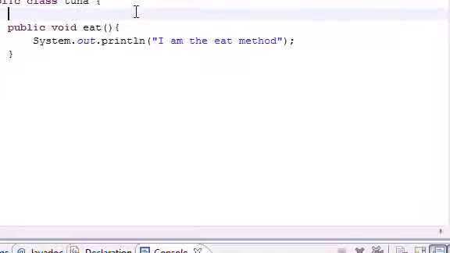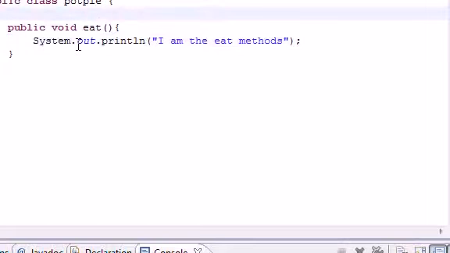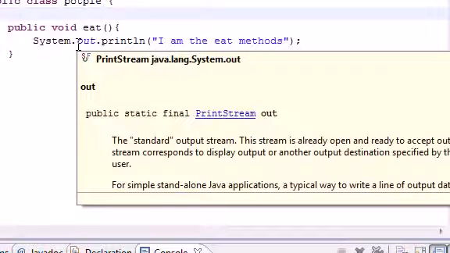So then your boss comes in and tells you, alright, you know when you wrote the eat method and said "I am the eat method"? Well, we actually want you to say "I am the eat methods" with an S. So now you've got to go in every single different class and change that one method and add an S on the end. And you're saying, alright, I wish instead of having all these copies that I would have to maintain, if I could just have one single copy.